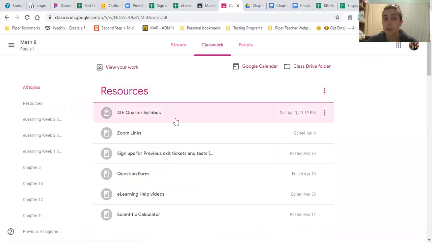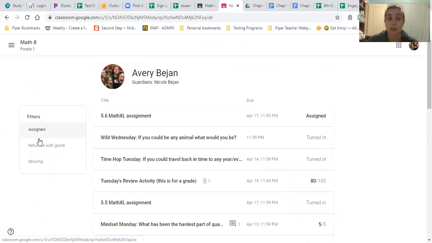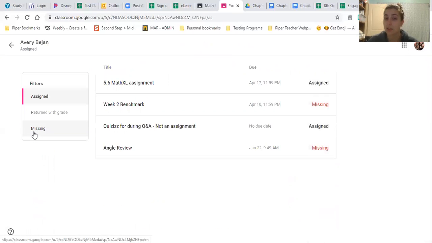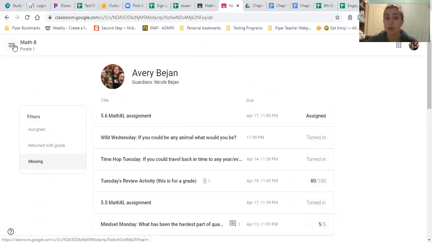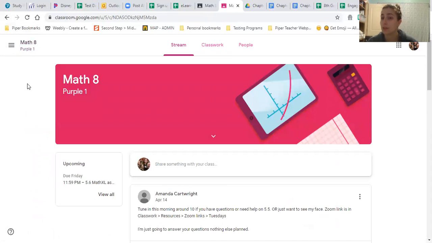Other than that, with view the work, that's where students can go to see grades, to make sure that they've turned things in, and to see what's assigned, etc. So if you click on here, you can filter it to what's assigned, and it has its due dates, returned with a grade, so it'll have the grades with those. Anything that's missing, it'll pop up so that they can see that list. And it's just a nice way. You could ask them to pull that up for you, so that you can see what's missing and what they need to get in.